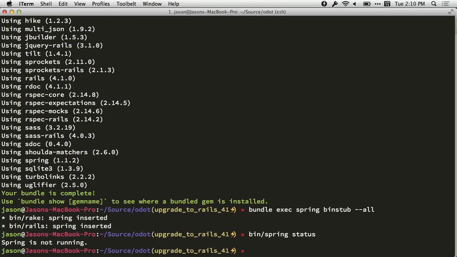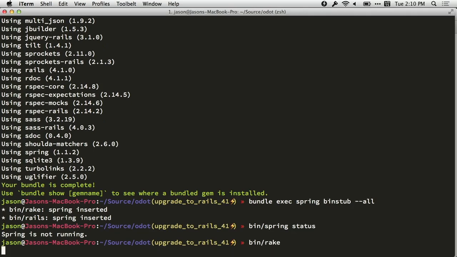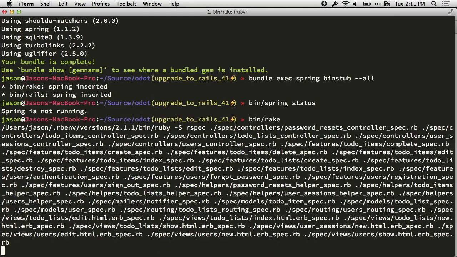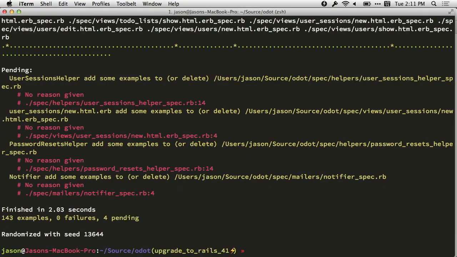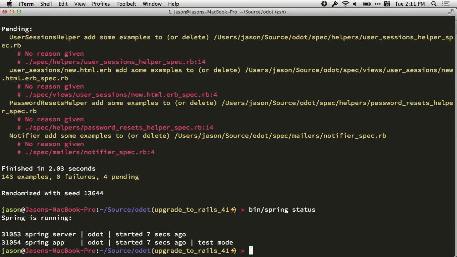Spring is not running. Okay, well, how do we run it? The nice part about Spring is that it runs automatically. So let's type bin/rake. You'll notice we're still getting a little bit of a lag time when it starts up here. Spring was not running. So let's do the status again.